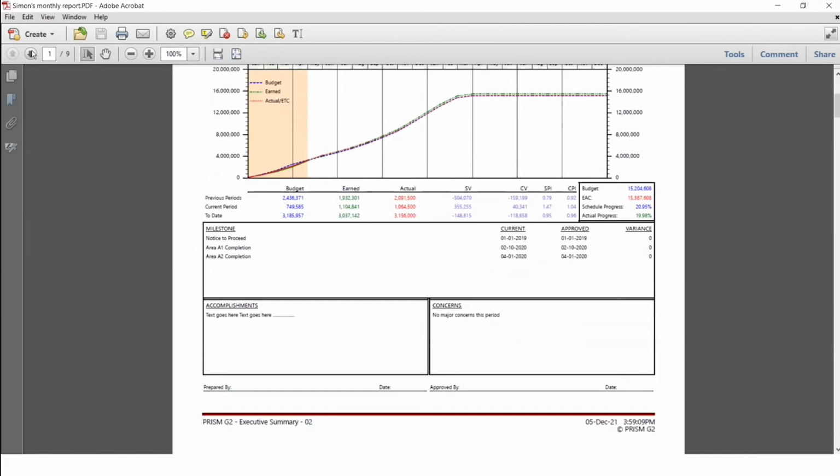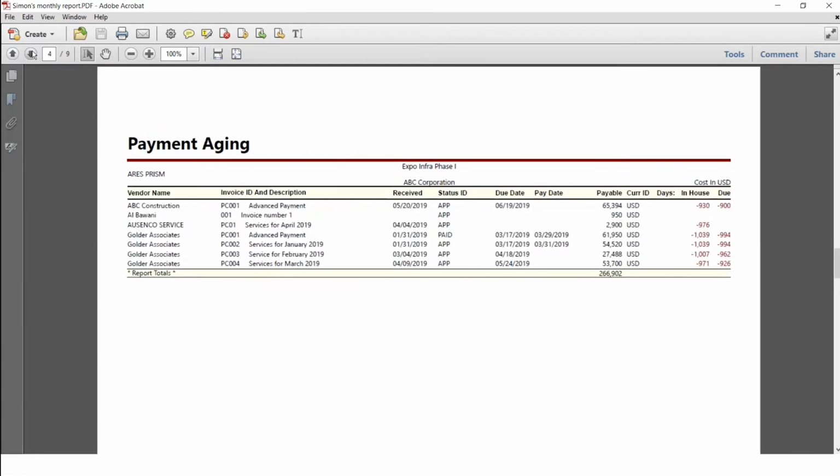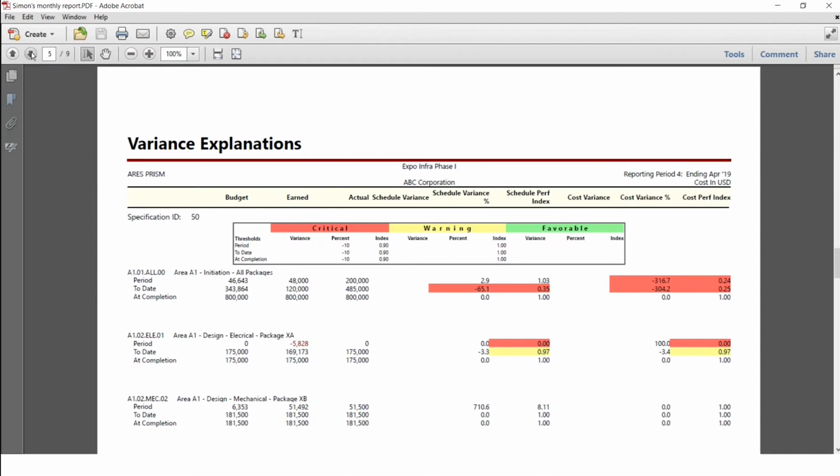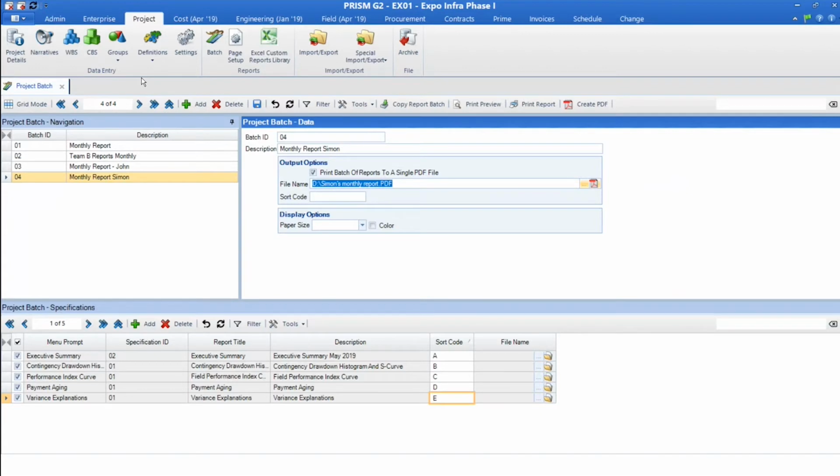That was the first page. The second page is other curve, field performance, and this curve, and so on. Aging payments, price explanation. Right, so whatever you choose, you're going to see. That was at the project level.